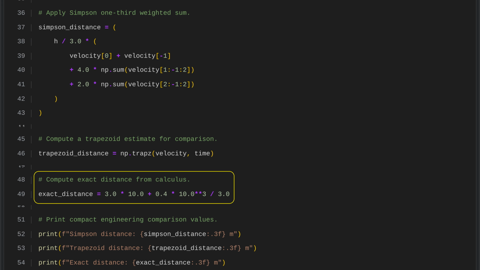To find the exact distance, integrate the velocity over 10 seconds. The constant velocity part contributes 3 times 10, and the acceleration part adds 0.4 times 10 cubed divided by 3. Together, these give the total distance traveled.